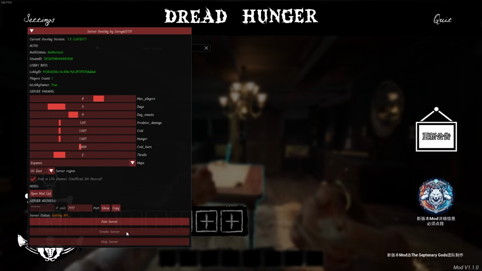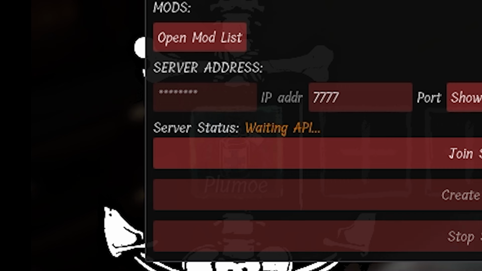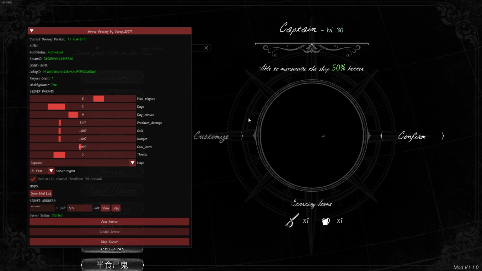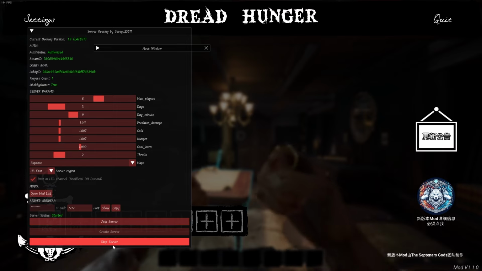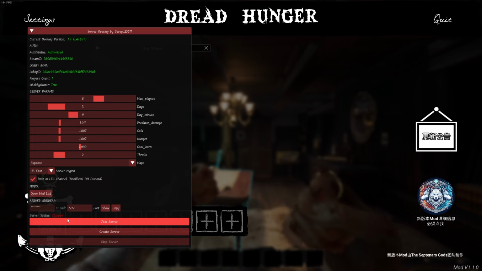Once the API is created, which the overlay shows you when the orange waiting for API text changes to the green started text, you can now press the Join Server button to start the game up. When the game concludes, you need to press the Close Server button, which will wipe the previous game's server out and allow you to host the next server in the same way as before.